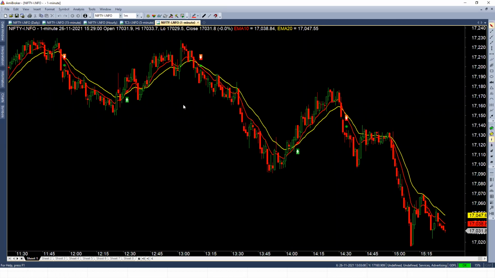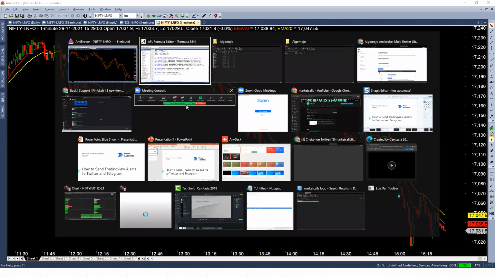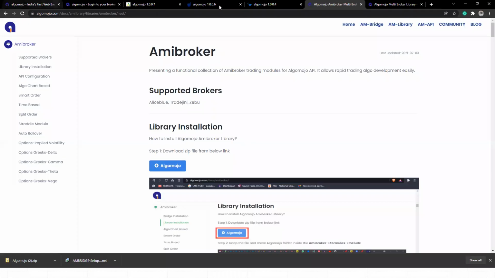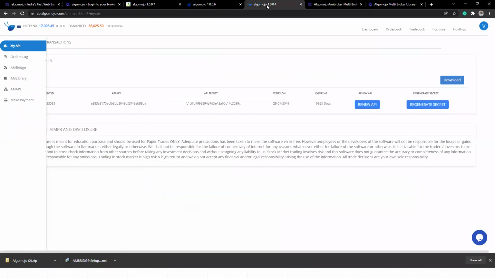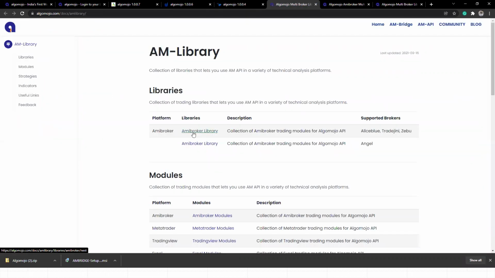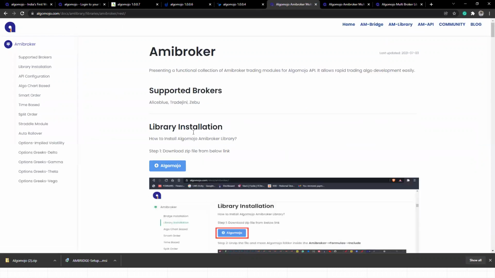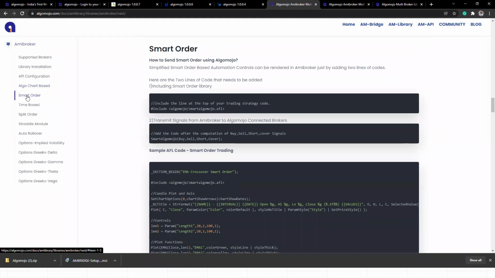So what I'm going to do here is go to the same page of the trading terminal. I'm in the Alice Blue trading terminal over here. I'll go to the AMI library section, and from there to the AMI broker library. Here you will find the smart order library. This library gives instructions on how to add any strategy, how you can easily convert your own strategy into automation. It's just by adding 2 lines of code.